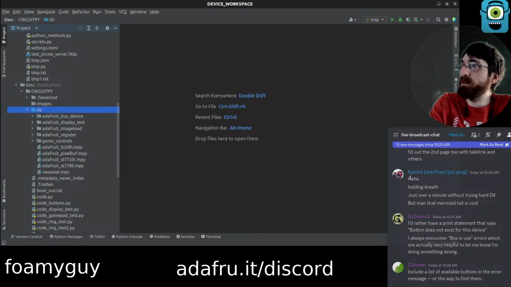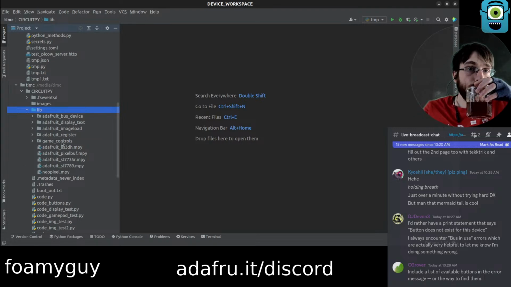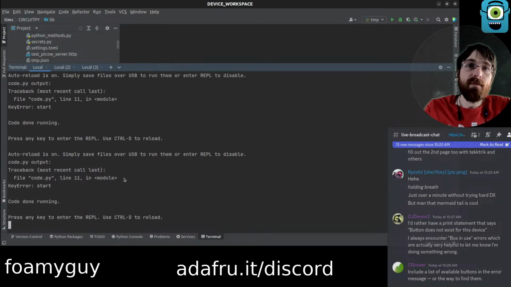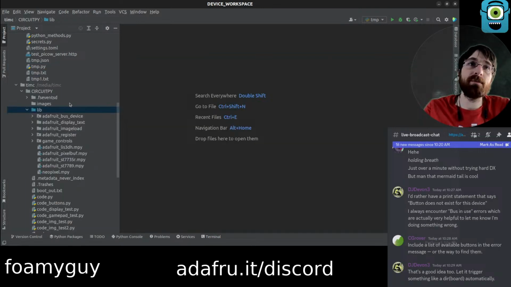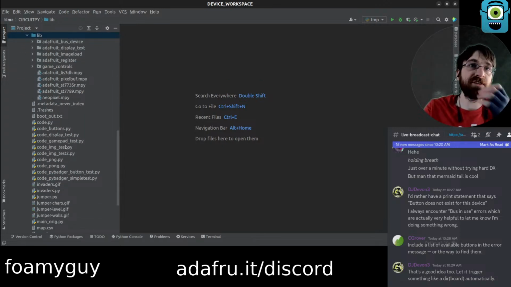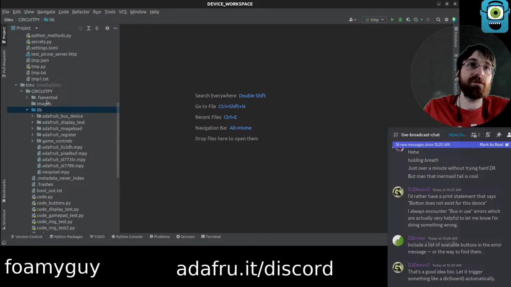Rather have a print statement that says button doesn't exist for this device. I always encounter button use errors, which are actually very helpful to let me know I'm doing something wrong. Include a list of available buttons in the error message. Oh, that's a good idea, yeah. For that device, it will say like available buttons are. Key error start. Okay, yeah, so my code, I guess we actually are already there. So maybe we should not only just be considering it, but starting to code around it a bit.